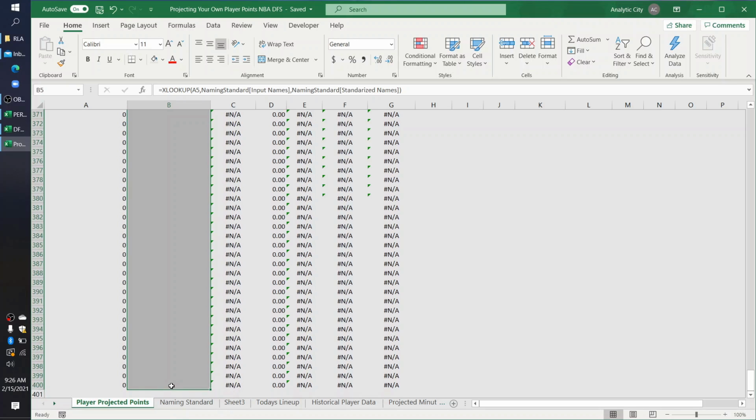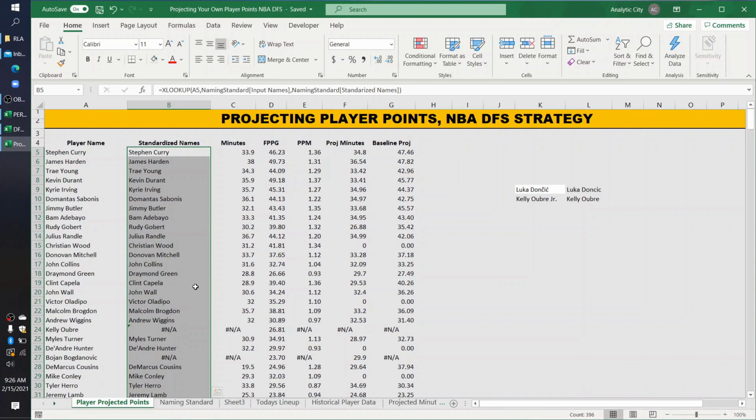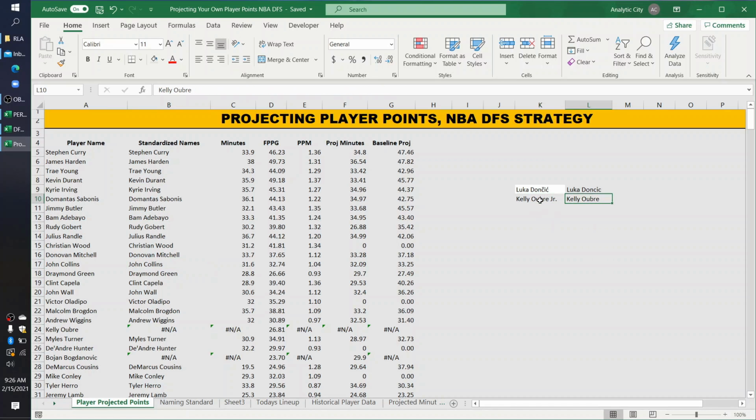And then just going to drag this down, and I'm going to hit Control D. And you can see that for the most part, my standardized names are in this sheet. But obviously we still have some issues, and that's the second example I gave here. Because Kelly Oubre on FanDuel is spelled without the junior after his name, but on Basketball Reference and on some other sites, he's spelled with the junior.